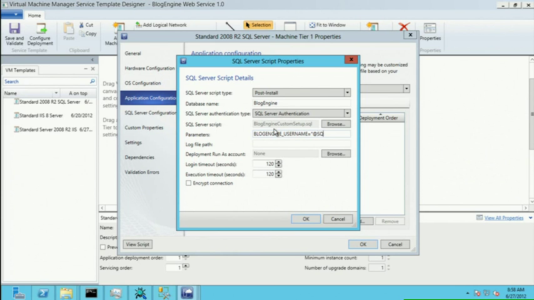So I'm going to call this one SQL space user, if I can find my L key. And the second parameter you'll remember was blogengine_password. And I'll call that, after I get my double quotes, SQL password.